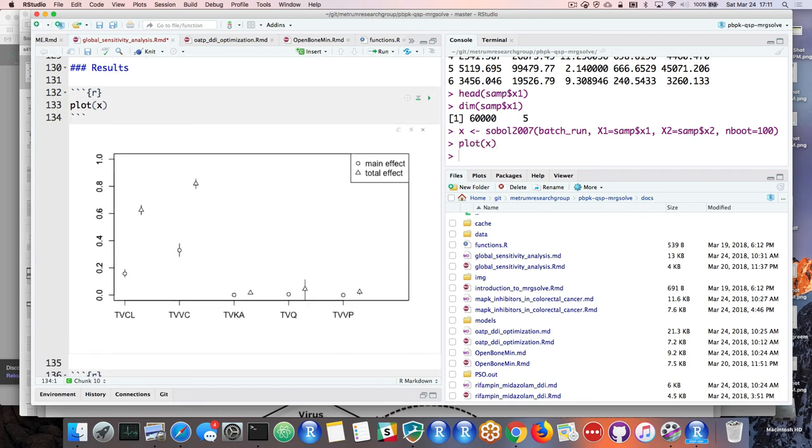And this is what you get for the output. The sensitivity package just returns an object that you can plot, and it'll make this plot where it's looking at these indices for the main effect and the total effect for clearance and TVVC and TVKA and all of them. This TVVC was the most sensitive parameter. And I think somebody somewhere gave some advice on how big this has to be before you can consider it. There's a rule of thumb to say it's not statistical significance, but it's sort of meaningful.